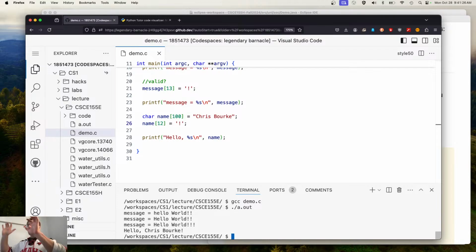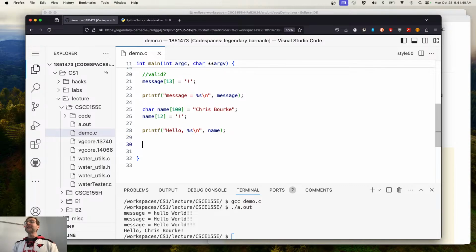Because what happened? There's Chris Burke, and then there was a null terminating character. But I overwrote that null terminating character with an exclamation point. I just got lucky that there happened to be another null terminating character after that. Let's see what would happen if I didn't get lucky.